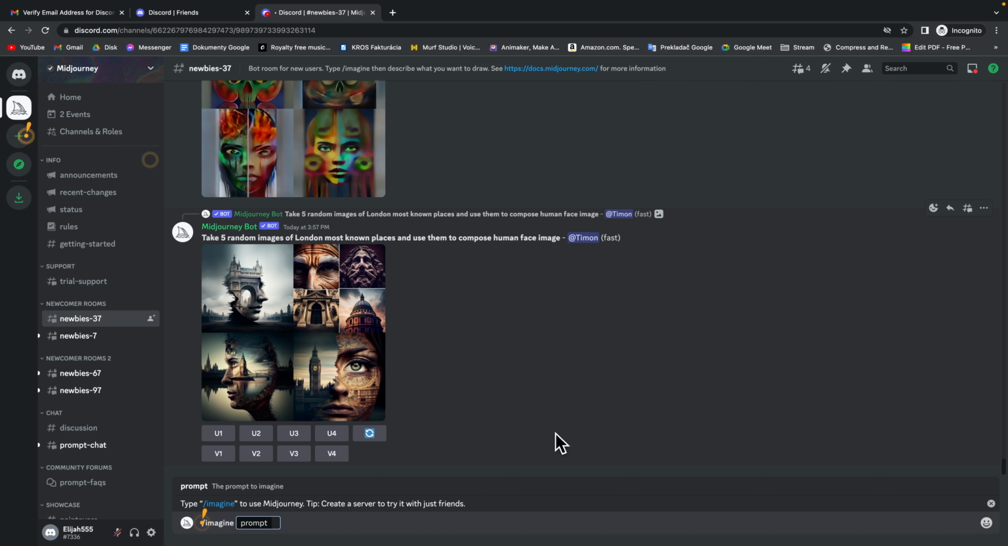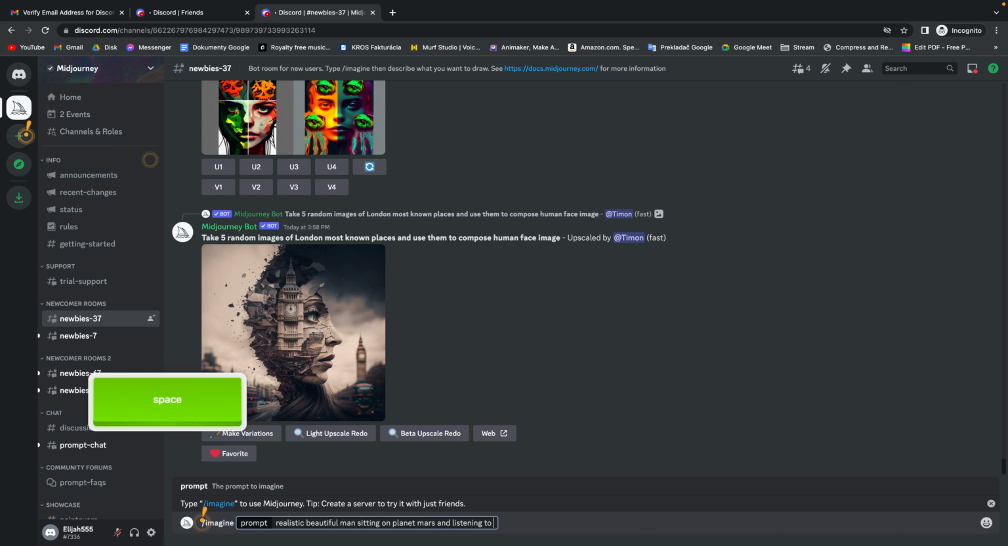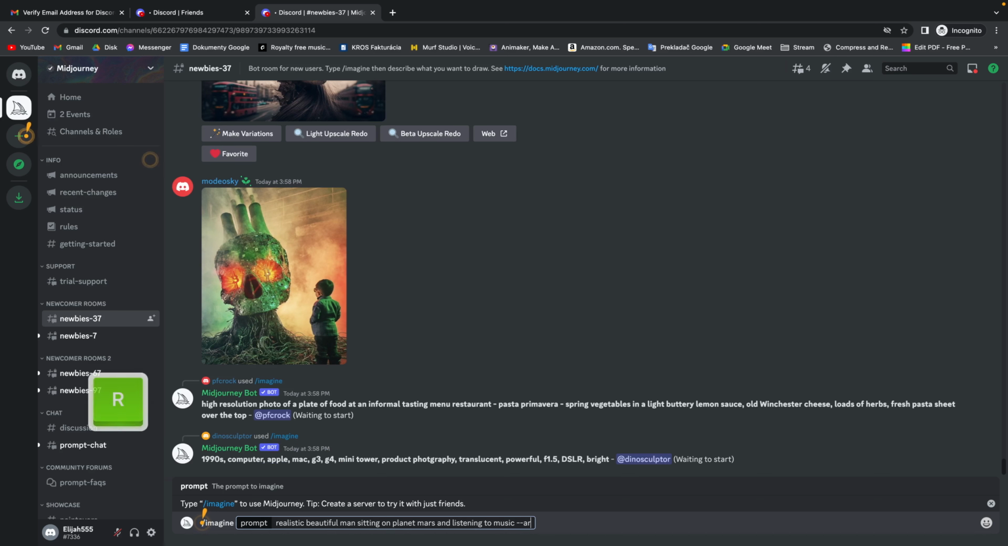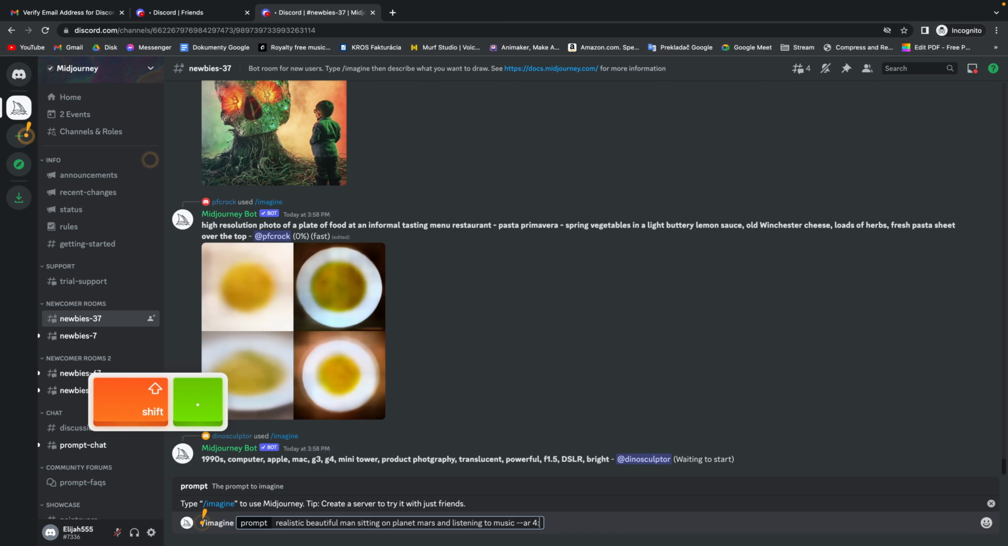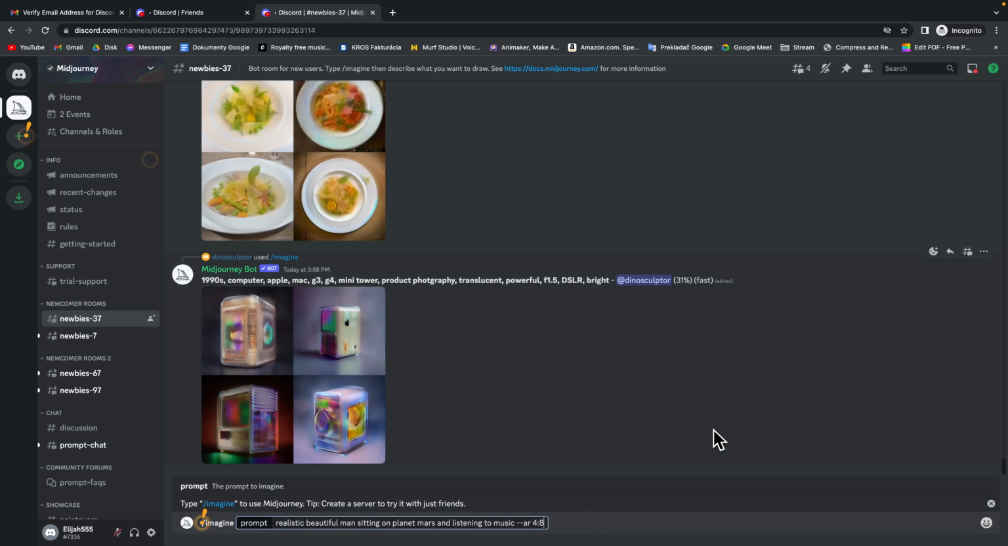So let's say I want to create realistic, beautiful. And then when you want to select your image aspect ratio, you have to type --ar. And that means that you are setting the aspect ratio. And for example, I will do 4:8. So it's 4 points wide, 8 points tall, and that's a portrait photo. And then when you're done, you just simply click enter.